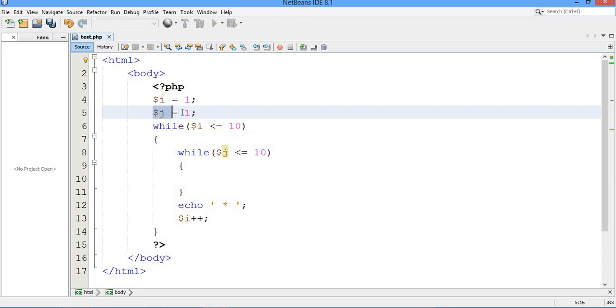So the initialization has been done over here. Now I is starting from 1 and it will continue until it reaches 10. Once it becomes 11, it is not going to continue further. So here I have to increment.